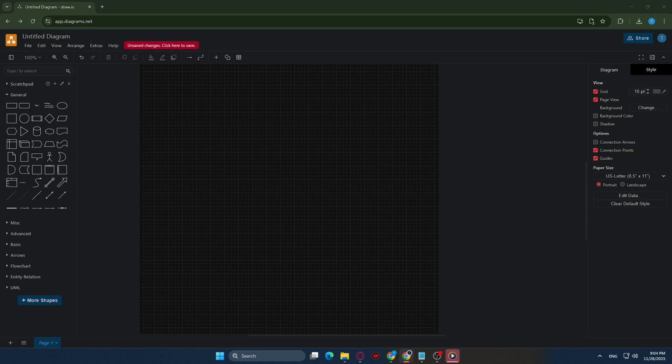Draw.io, also known as diagrams.net, is a visual editor for building flowcharts, wireframes, and diagrams, and the lock feature is a simple way to protect parts of your layout from accidental changes.